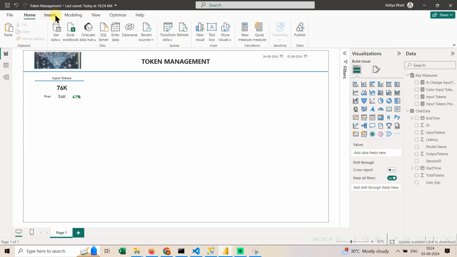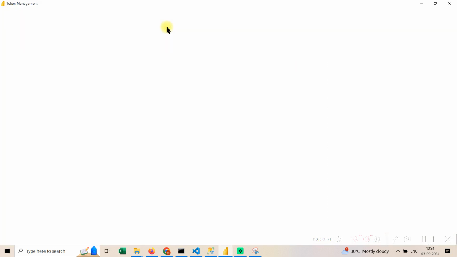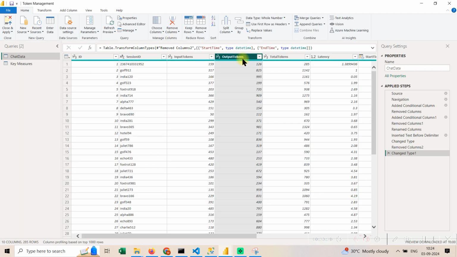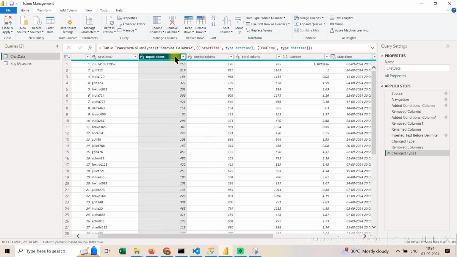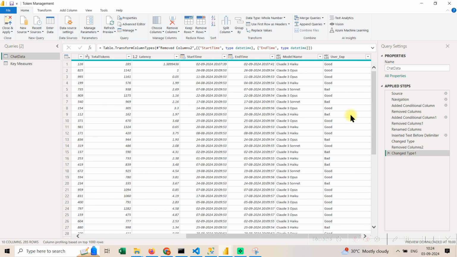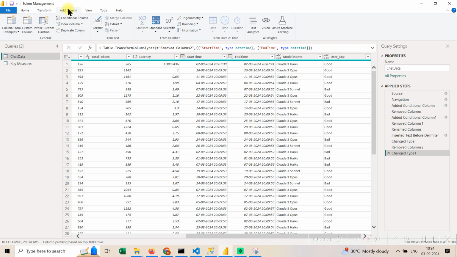But one thing I wanted to show you is that we'll go to transform data, and we need to have the cost as well. So assume the cost per token is $0.5. This is just for demo purposes only. Based on input cost and output cost, we'll get two columns. So we'll add a custom column.